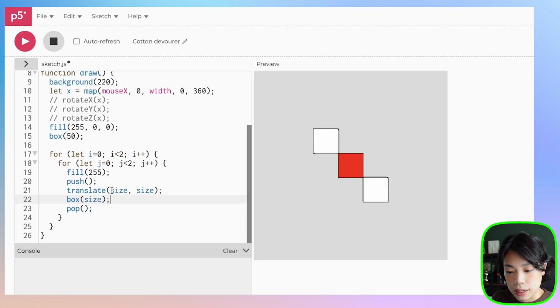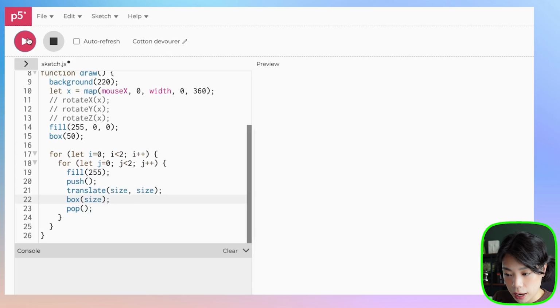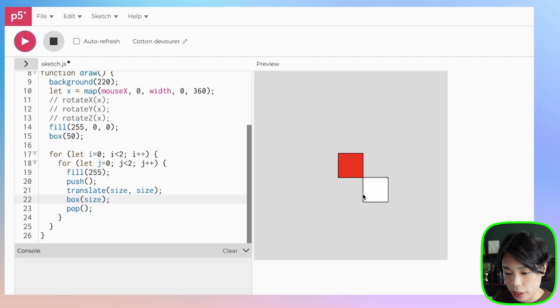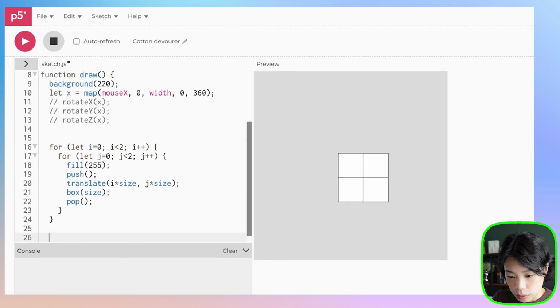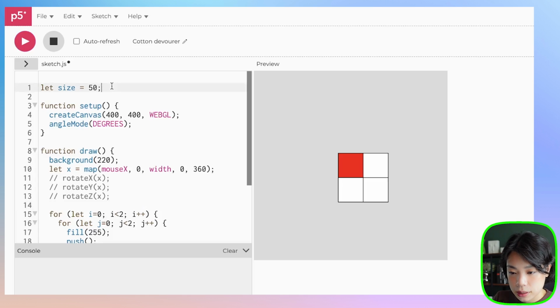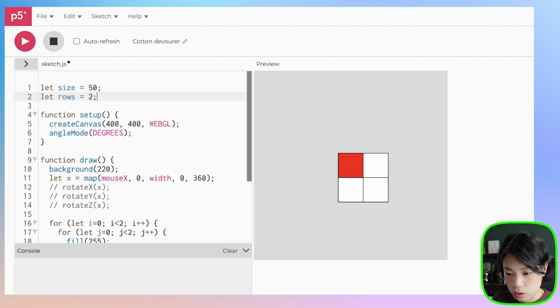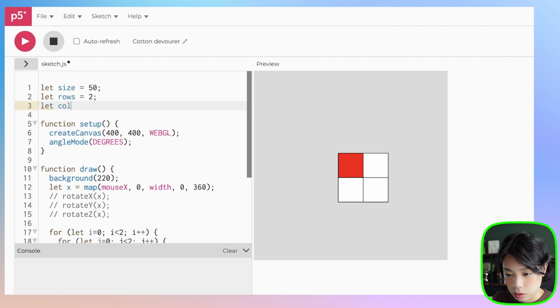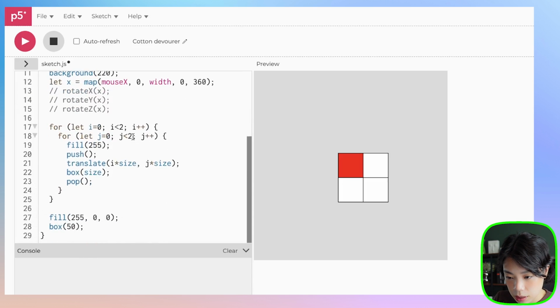But we don't want to translate everything by size, right? If we do that, we only have one box because all 4 boxes are at the same location. We want to multiply i times size here and then j times size. So we have 4 boxes, and because we put this red here, we don't see it. Let's put it after. Let's say that we declare rows equals 2 and columns equals 2, right? And then we can replace this by columns and rows.